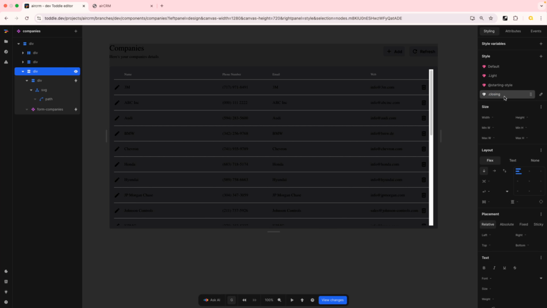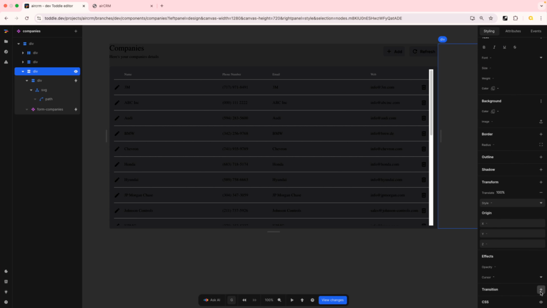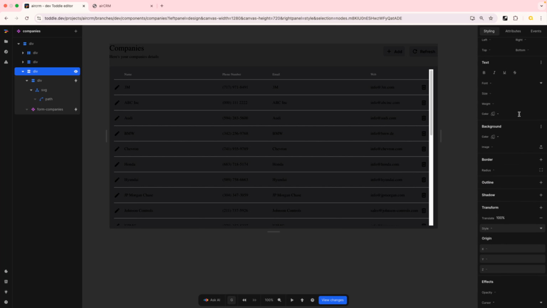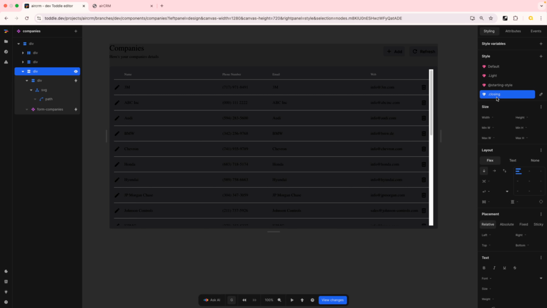And then we need to animate that process. So on the closing class selected, we can have another transition, and we'll do the same thing. We select that it's on the translate, duration 300 milliseconds, delay of 50 milliseconds. Okay, and so we're then going to move between those three styles: the starting style, the default, and the closing.